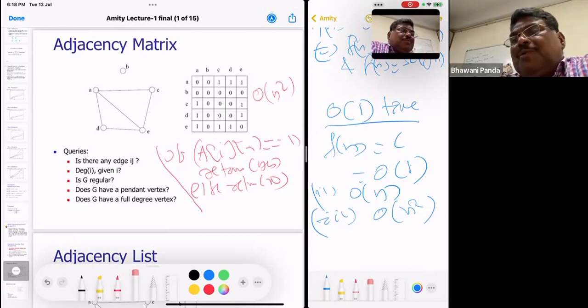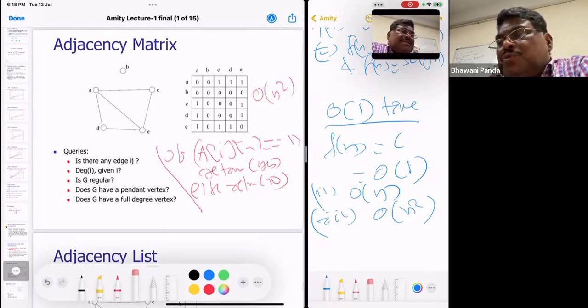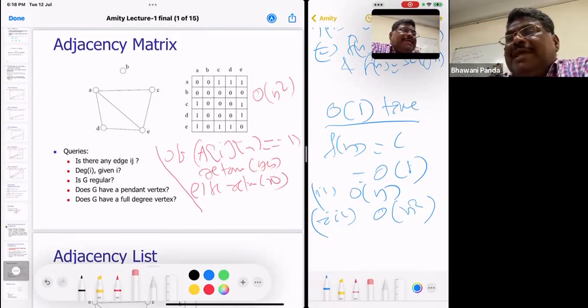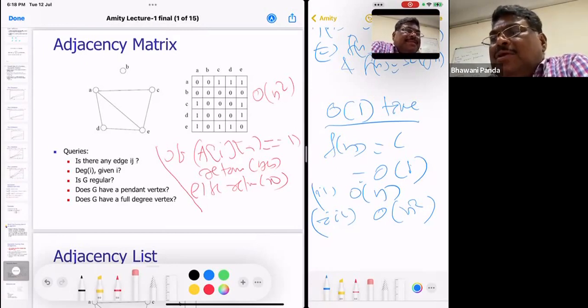Finding the degree of one vertex, we have already seen in step 2, takes order of n time. So for n vertices you have to find the degree, and it will take order of n square time. It's fine. Order of n square steps, right?